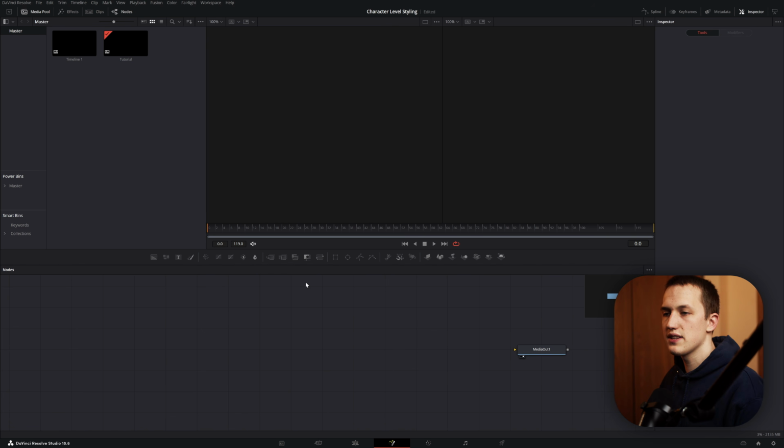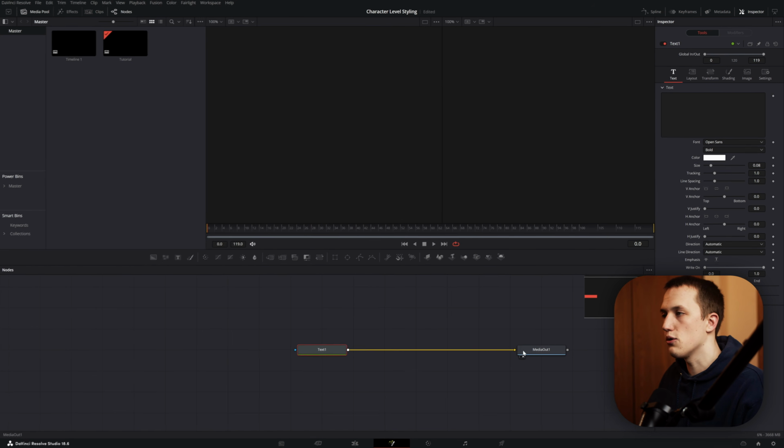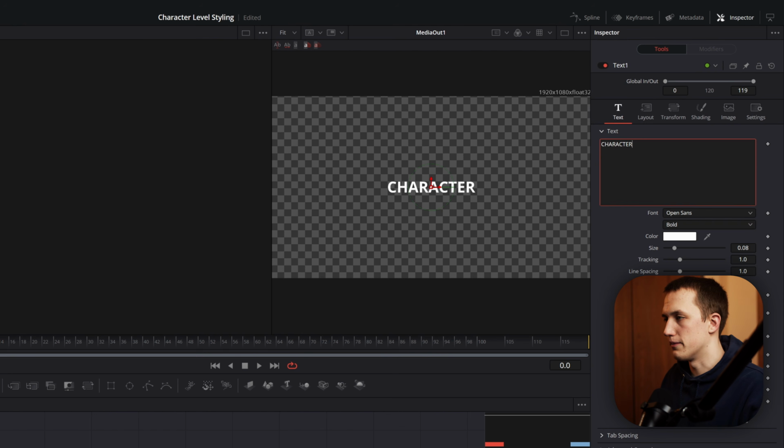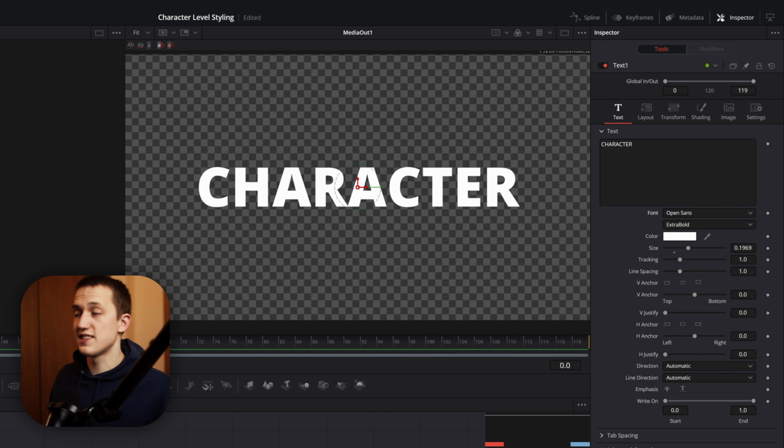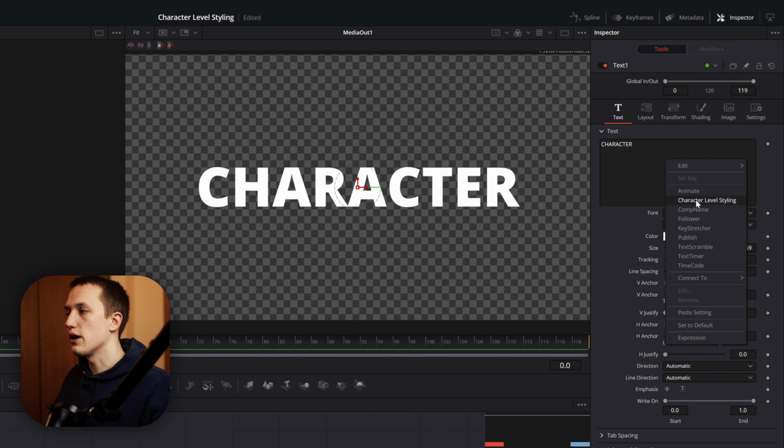First, inside of Fusion, let's add in a text node just by dragging it down to the node graph and connecting it into the media out. And then let's just put in some text to start. Usually it's a good idea to have some sort of base style to work off of. For example, if all the text or the majority of it is going to be a certain font or style, set that right away. In this case, I'm going to set it to extra bold and bring the size up to about there. Once that's set, just right click in the text box and do character level styling.